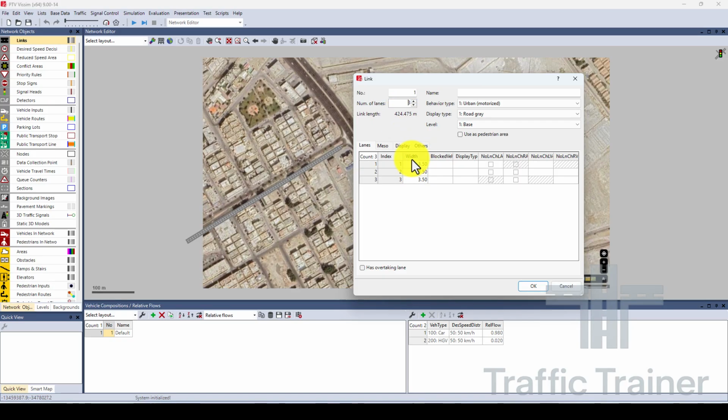By the way, all the units are in meters. So the width is 3.5, 3.5, 3.5, which is the default. If you want to change the width, let's say our width is not 3.5, it's 3. So I will press 3 and press enter, 3, enter, 3, enter.